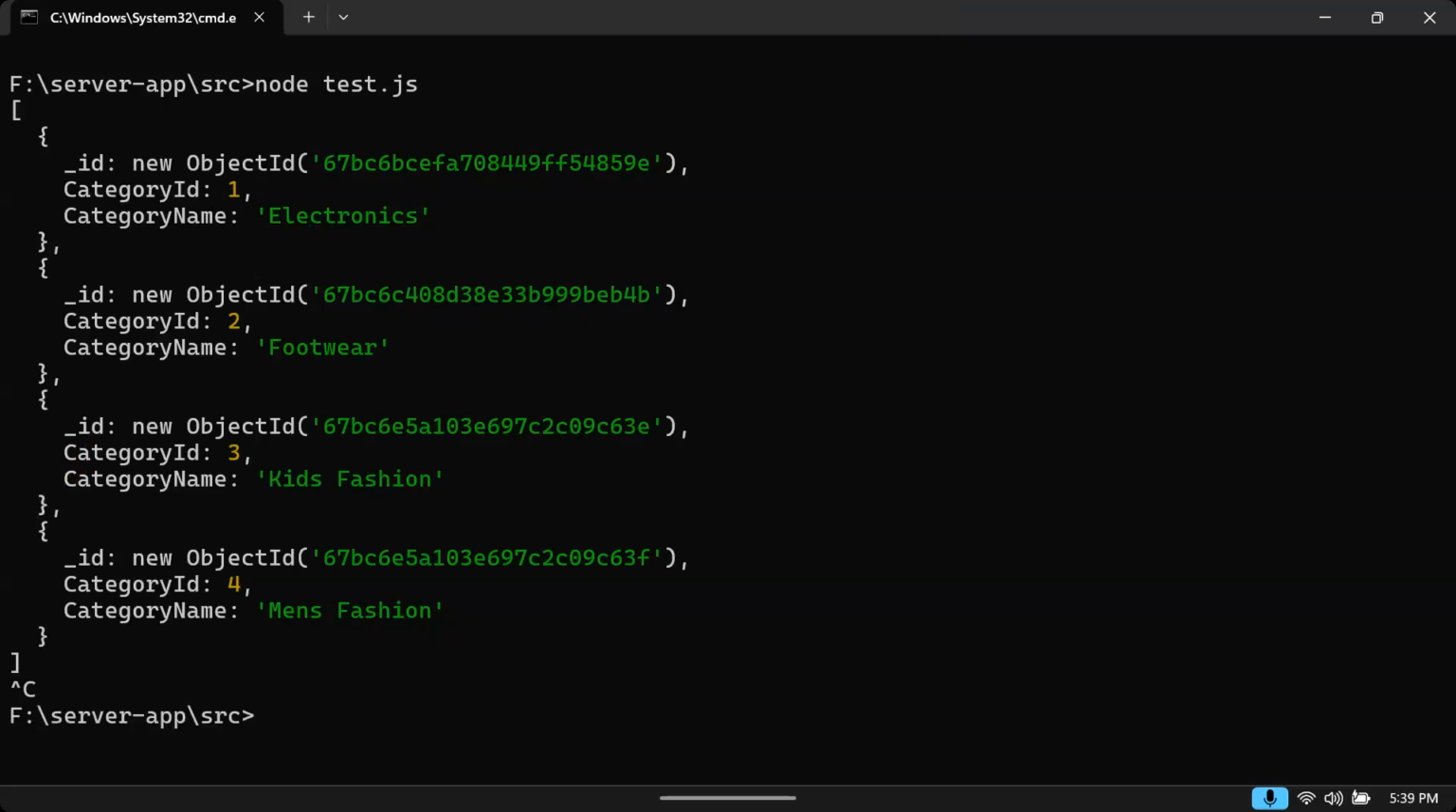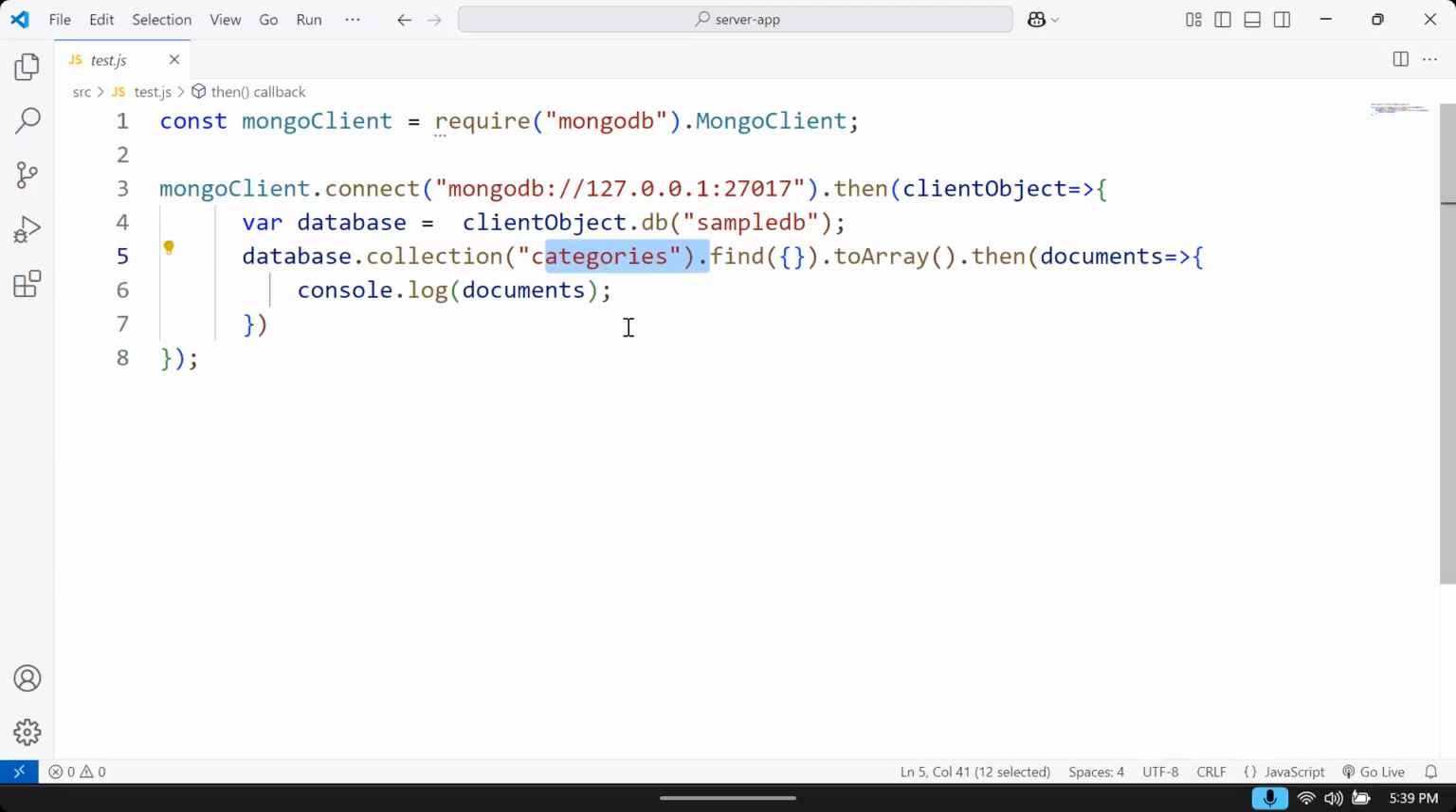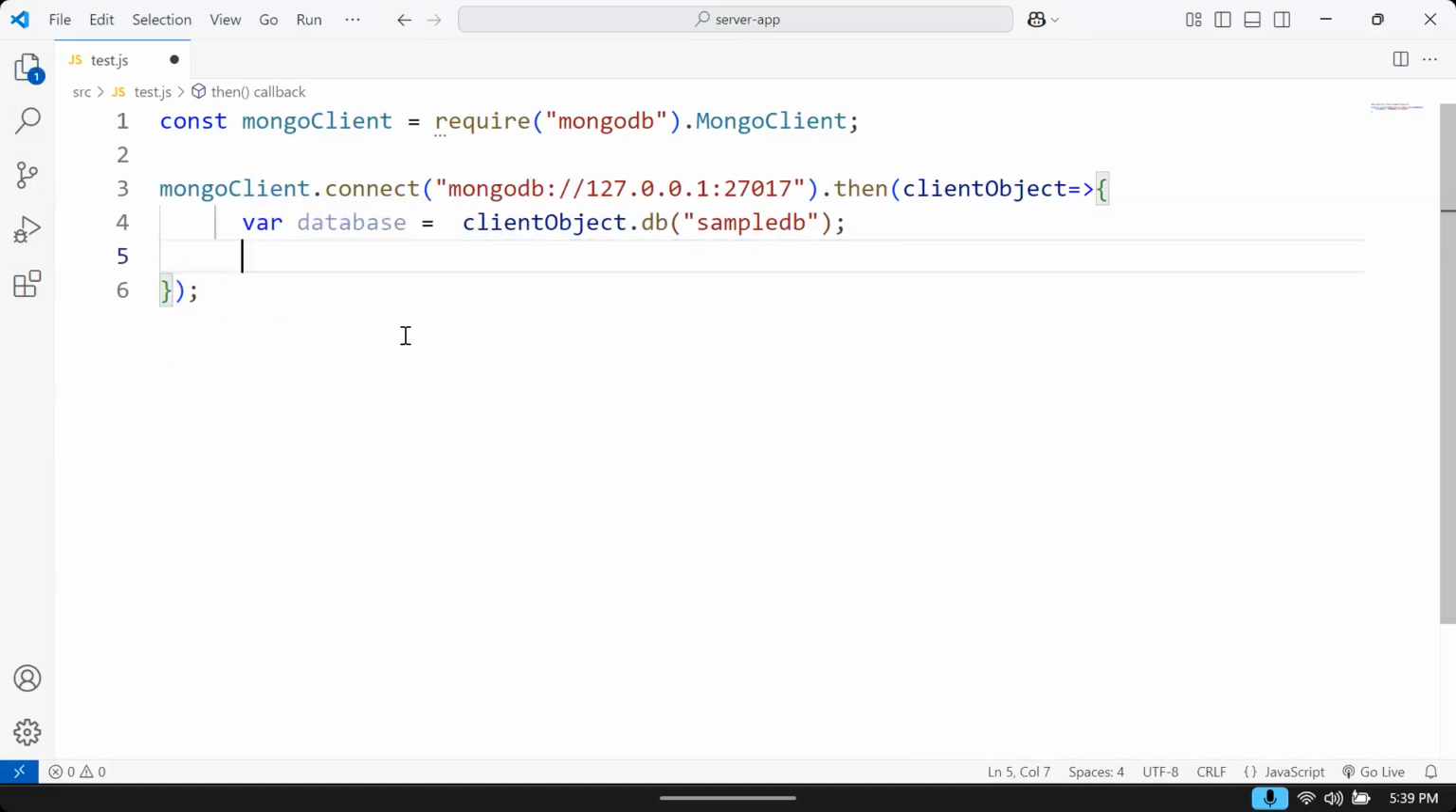Let's see. To insert a new record, we will remove this query. This is for reading. Remember, as of now, we are learning only one operation at a time. We can design all operations using APIs that you will learn in Express.js, how to create APIs. Here, we have to connect with the database and insert one record into it.